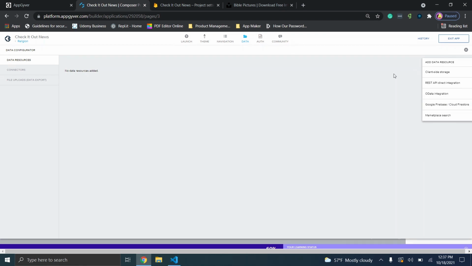All right, since we decided to change gears a little bit and use Google Firebase for the actual new data resource, because this is a somewhat new feature from Appgyver. But again, the link's in the description if you want to use the API. I used this in that series creating that social/sharing app.